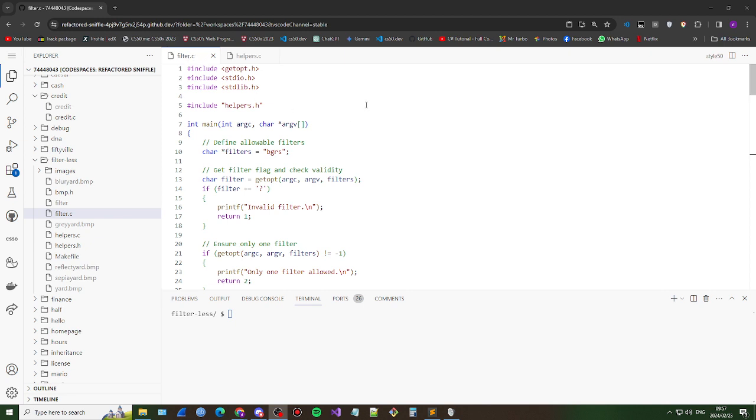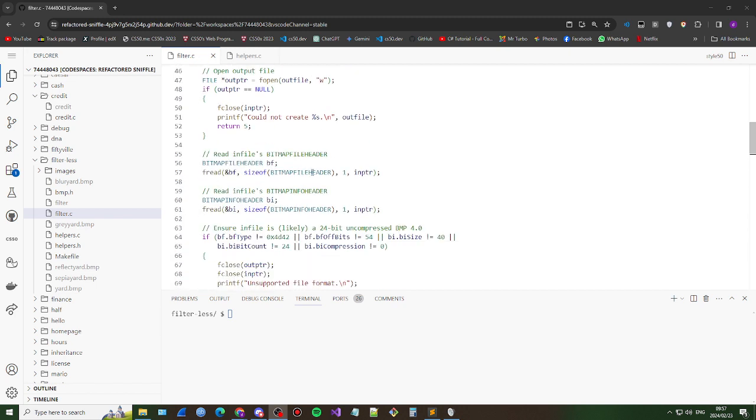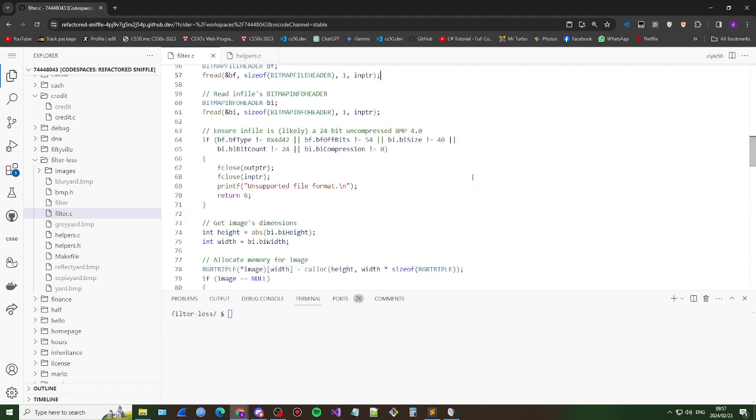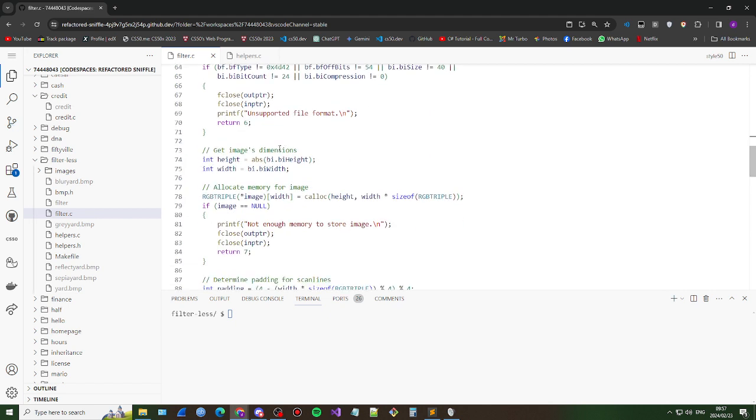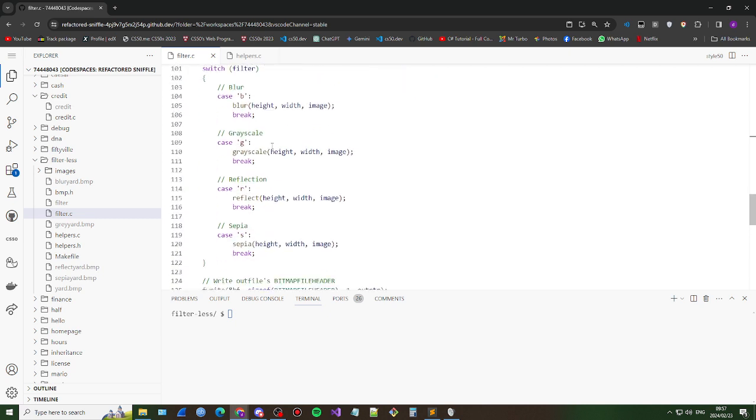There's two main files to this application. There's filter.c, as you can clearly see on top. This is the main part of the application. It will make sure that only one filter is applied at a time. It will make sure that the image is the correct format, which would be a 24-bit BMP. It's very straightforward. It's just about getting the dimensions, padding, so on and so forth.